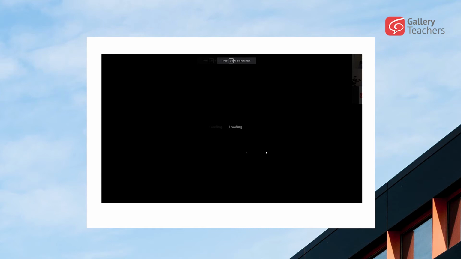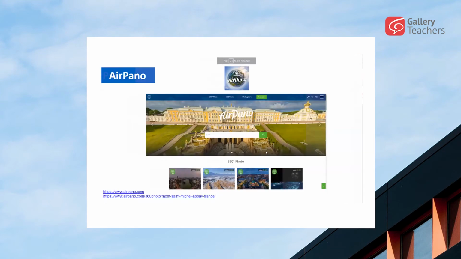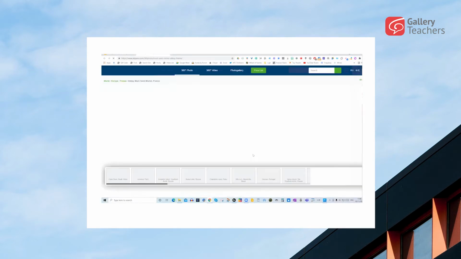Brilliant. So what I'm going to do now is I'm going to show you a couple of other VR websites that you can also use. If you want to ask me questions while I'm doing this, that's not a problem at all. So this one is called AirPano, and essentially it is a directory of 360 photos and 360 videos. So let me click on this link for you right now and give you a flavour of how it works.